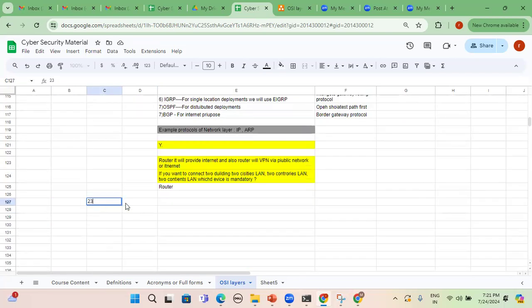Layer number 2 is the data link layer. And what will the data link layer do? In between source and destination, through media, data can be transferred without any errors, and finally the data can be received by the respective recipient. That is what is meant by the data link layer. How can this data be transferred or traversed?